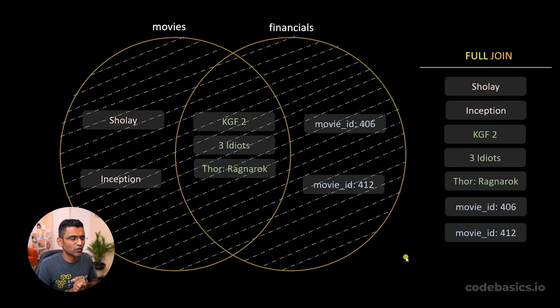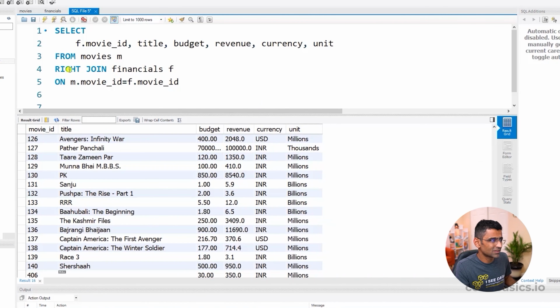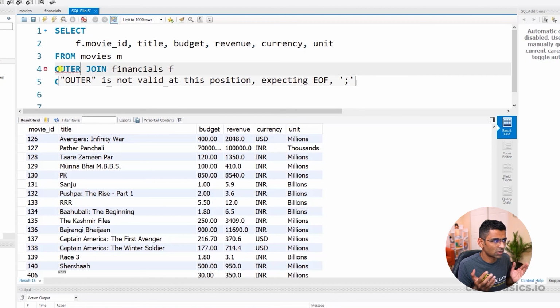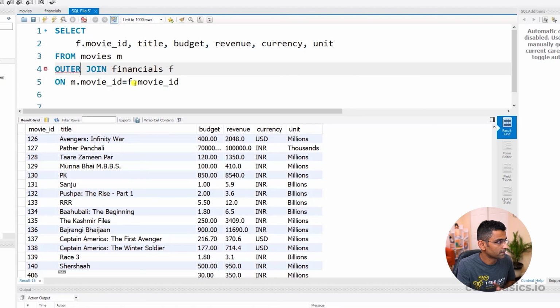And the final join that we want to cover today is full join, where you get all the records. Okay, so the picture gives you a complete idea of what this is about. And the way you do that in MySQL is there is nothing like outer join. See, if you do outer join, it says outer is not valid at this position. And by the way, this is the syntax for MySQL. If you're using Oracle or SQL Server, the syntax might be different. SQL is a standard language that we use for different databases, but these different databases have a slight tweak in terms of syntax. So you need to keep that in mind.